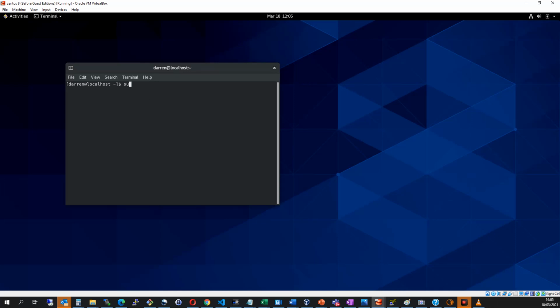So I'm going to type in sudo adduser, and we're going to call this user Bill. Okay. And I'll be prompted for my password, so let me put in my password. Cool, and now we should have our user Bill. So next thing we want to do is give Bill a password.